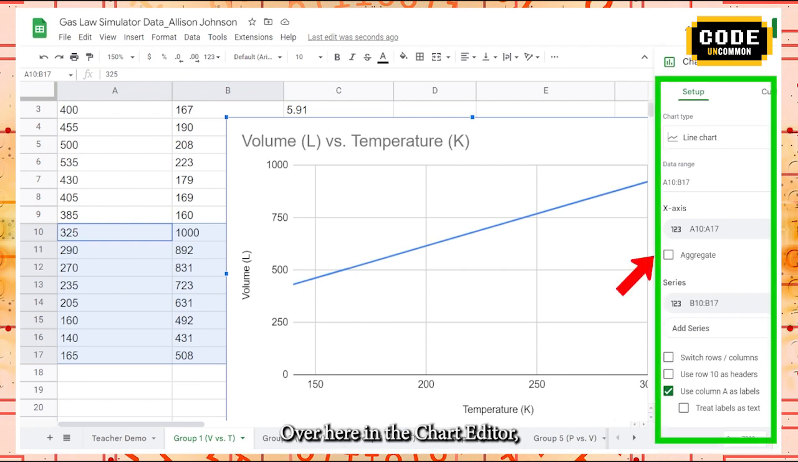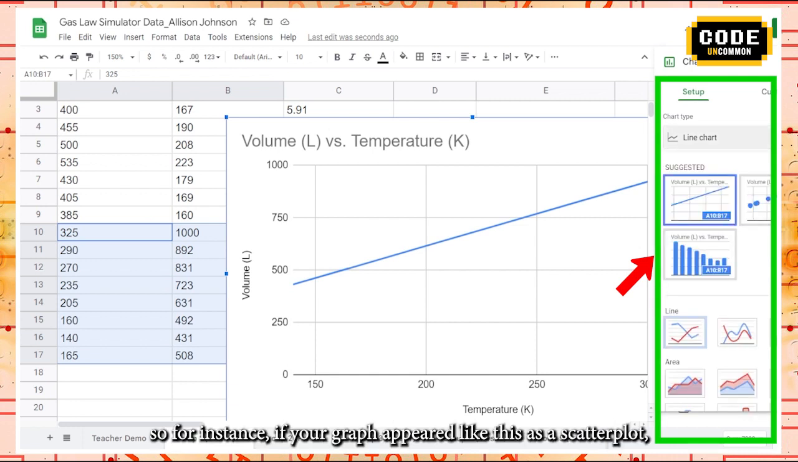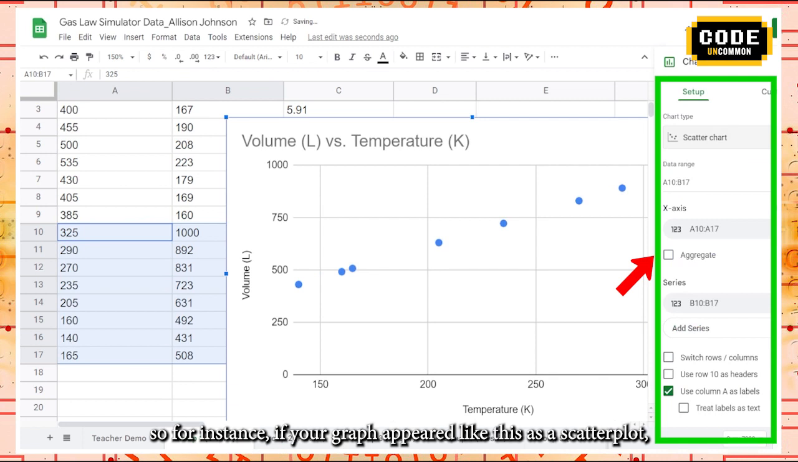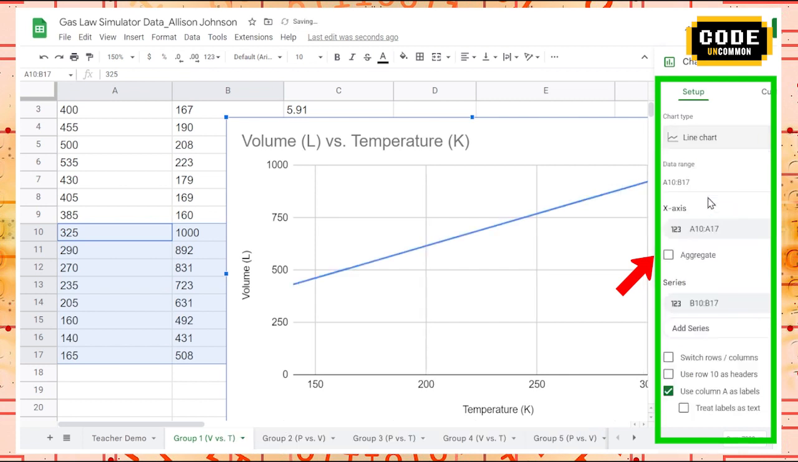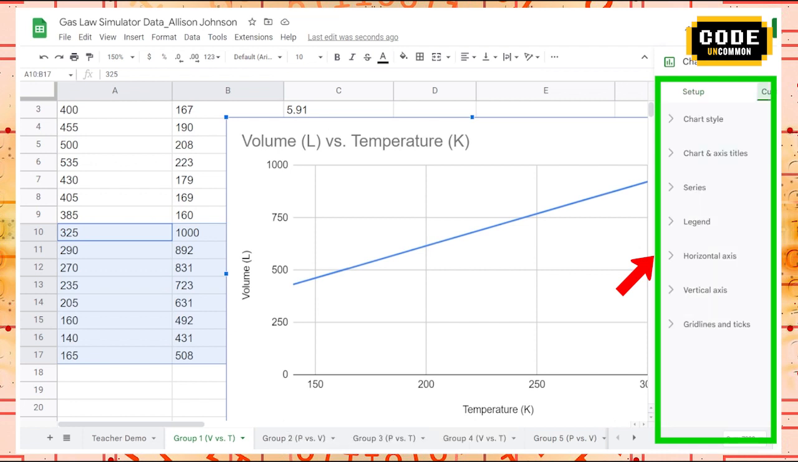Over here in the chart editor, you can customize all different features of your graph. First of all, you can change the chart type. So, for instance, if your graph appeared like this as a scatter plot, you can change the chart type to a line graph. You can also customize the chart and axis titles. To do that, select Customize and Chart and Axis Titles.